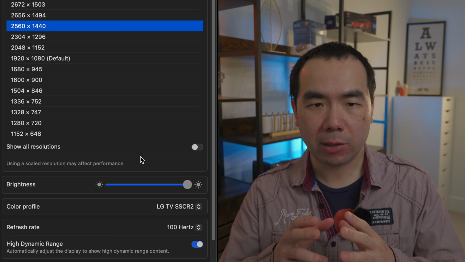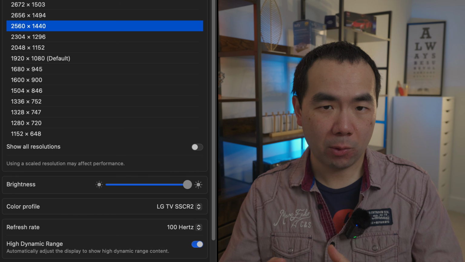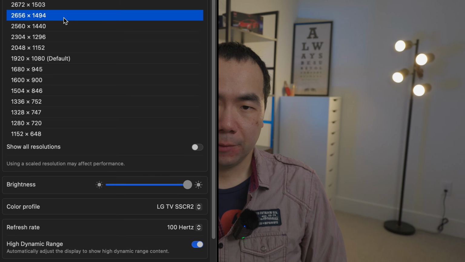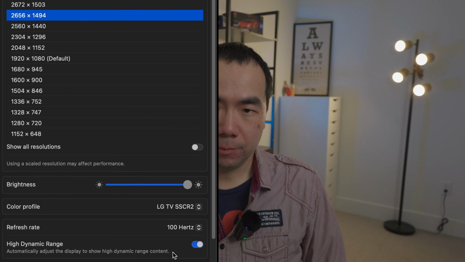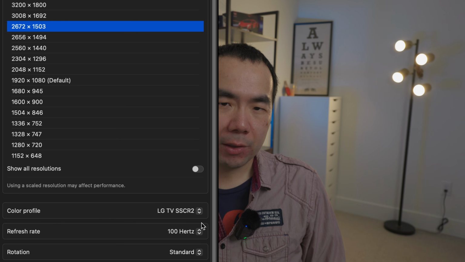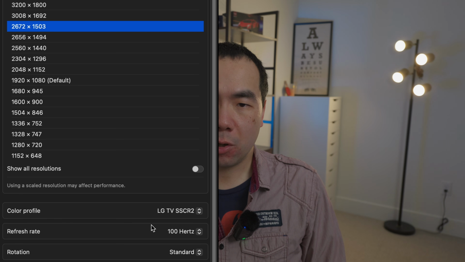Going down to 100Hz next, which is still a respectable refresh rate, it is finally possible to set the resolution to 2560 by 1440 with HDR on. In fact, you can go all the way up to 2656 by 1494. Going up one more step to 2672 by 1503 forces HDR to go off.